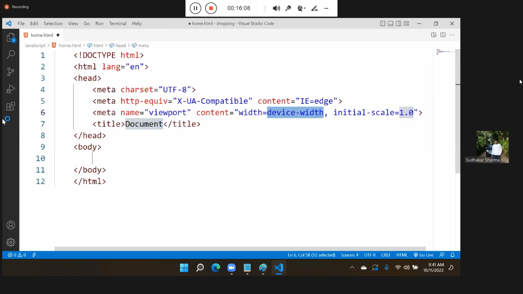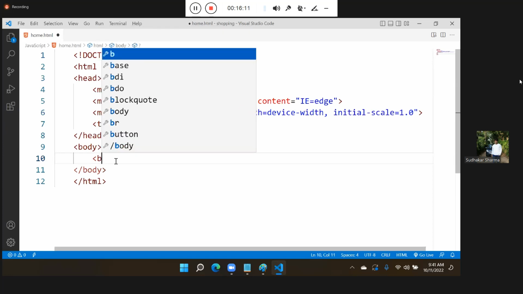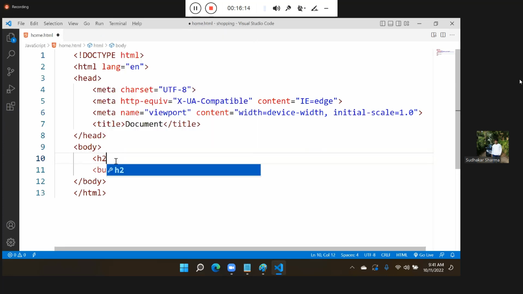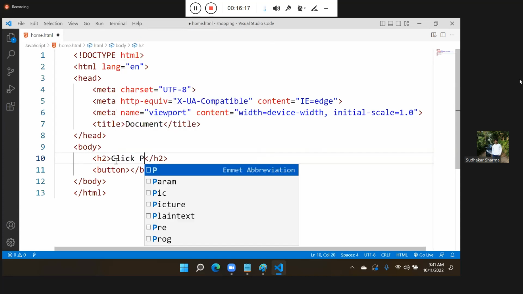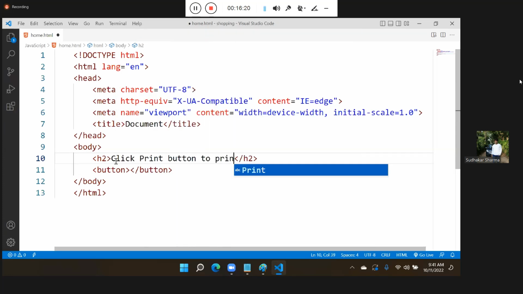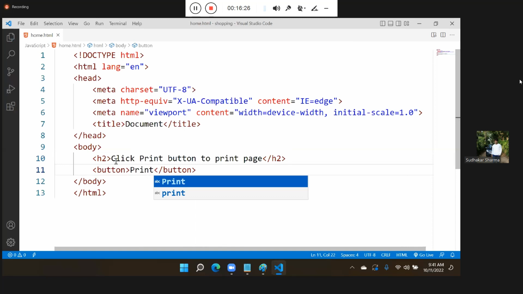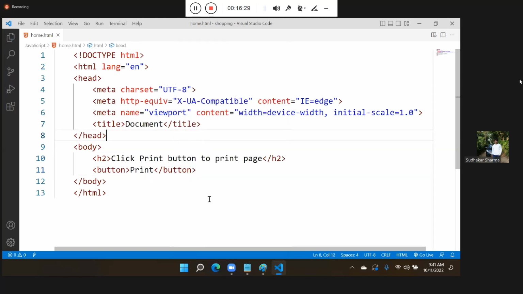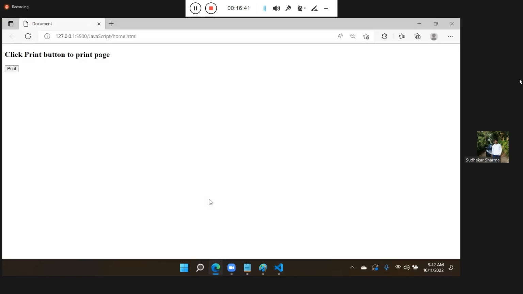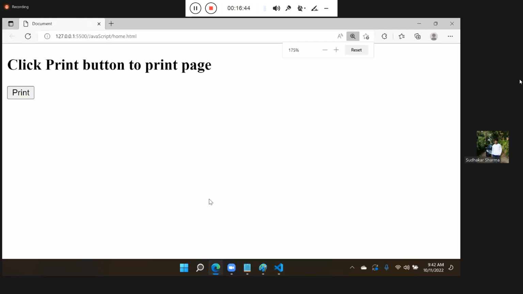And in this page, I am defining a button and a heading. Click the print button to print the page. I'm just using print here. This is a simple page design. When the user clicks the print button, it should open the printer and print the page.